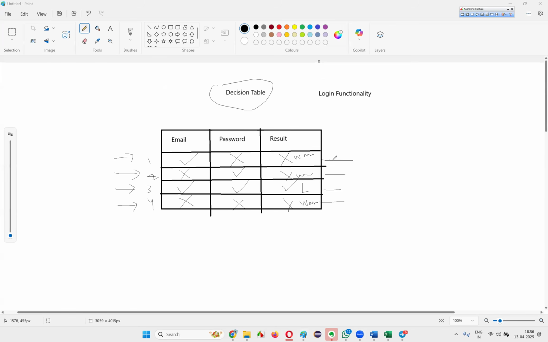If you use a decision table, there's a possibility that you can cross check that you have not missed any test case. You have not missed any test idea. You can cross check with the help of the decision table. Everyone clear with the decision table? How to use a decision table for designing the test cases or test ideas? Great.